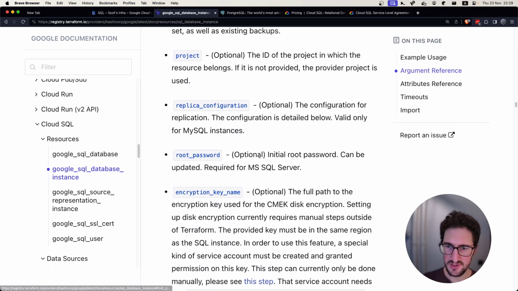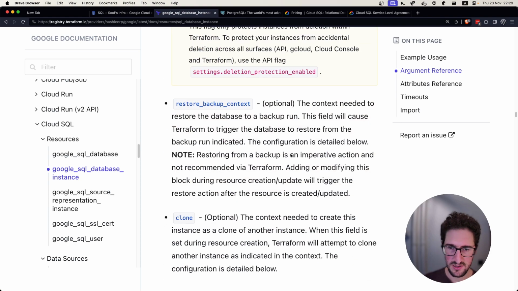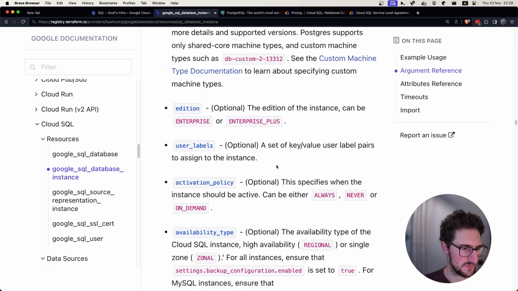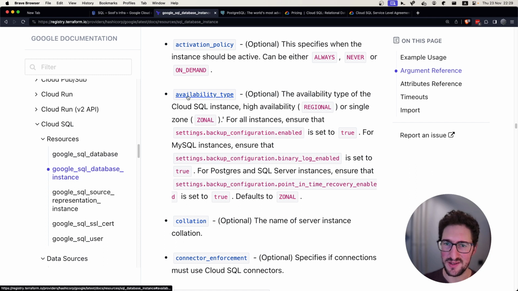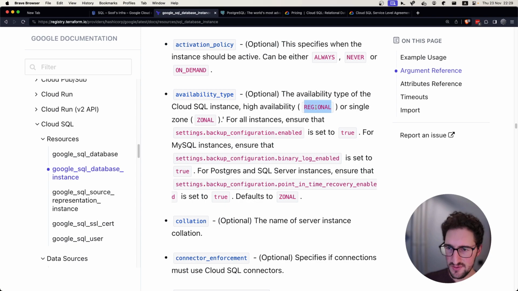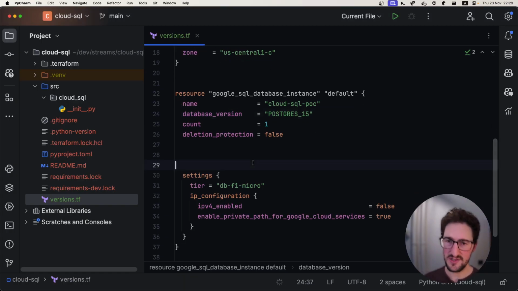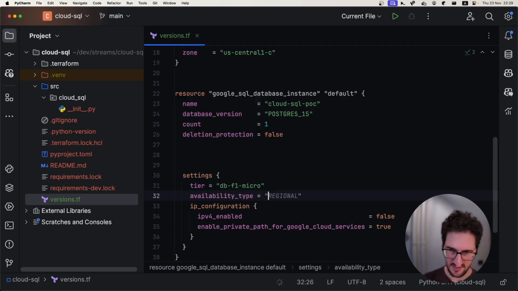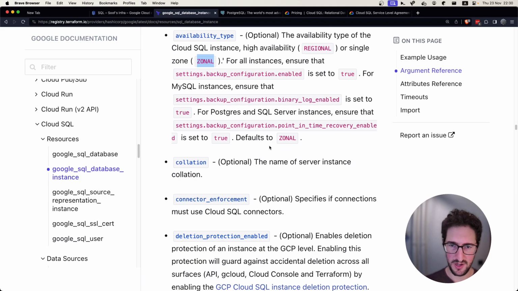Replica root password required for MS SQL. Or should I say squeal? If you don't watch the Primeagen, then I do recommend you do that at some point. Availability. So we've got regional and zonal. So I think zonal availability is enough for us. We don't need anything fancy, because this is again just the one database that we're going to play with.